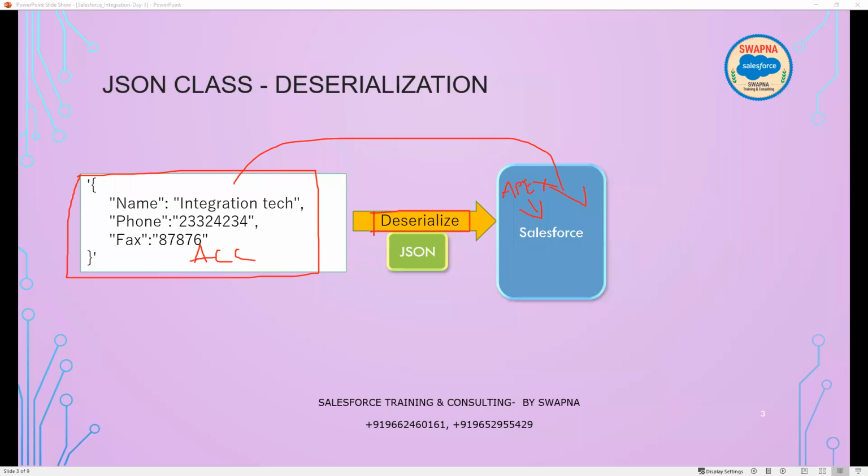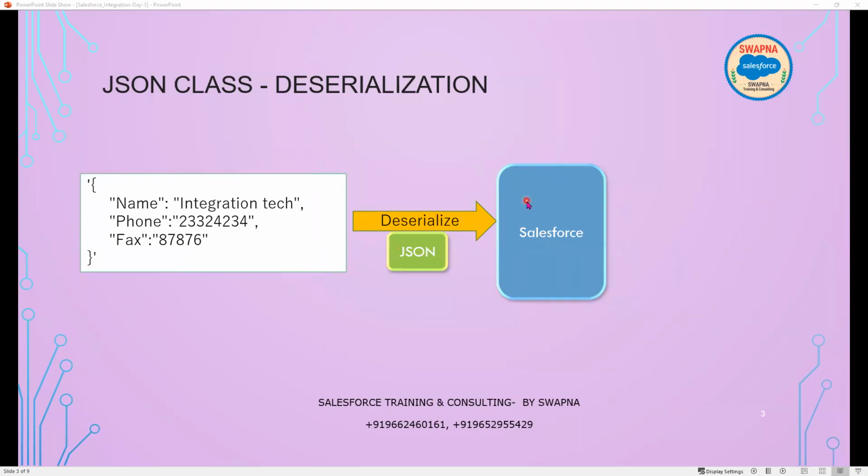In order to do this, whenever we receive a message from a third-party system, how can we deserialize? Deserialize is nothing but converting the data from JSON format to Apex format, so that Salesforce can understand the data we have received from the third-party system and what it should do with that data. So deserialize is nothing but converting the data from JSON to Apex format.